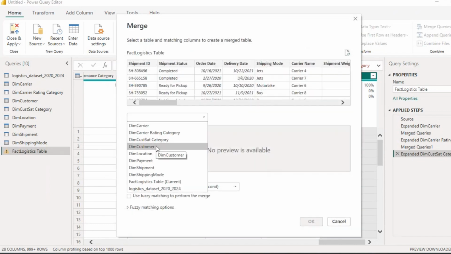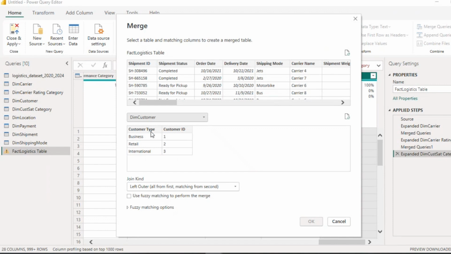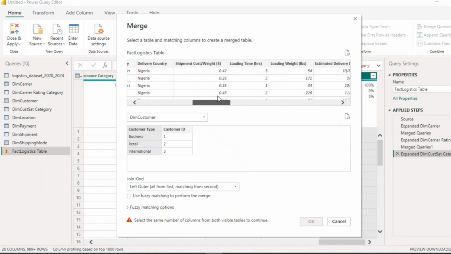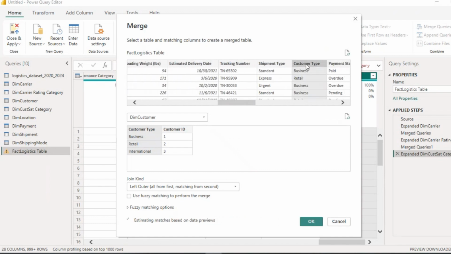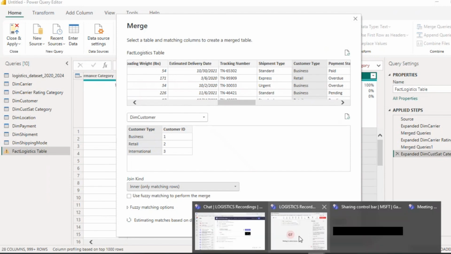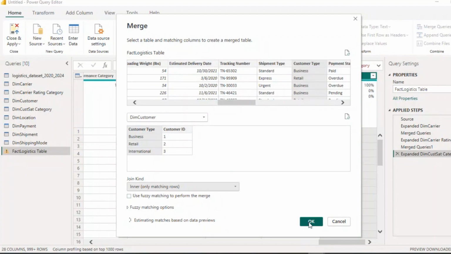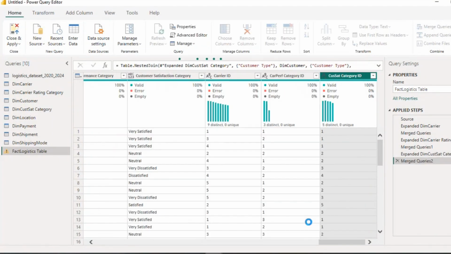Okay, so for customer, we're going to have customer type, customer ID. Okay, customer type. We have customer type here as well. Okay, this is the column they have in common, and then I want to do only matching rows. Let me see how many minutes this video has been up. Okay, a little close to 1 hour. So I'm just going to do the modeling, and then probably in the next video we're going to start looking at DAX and our date table and any other wireframe.